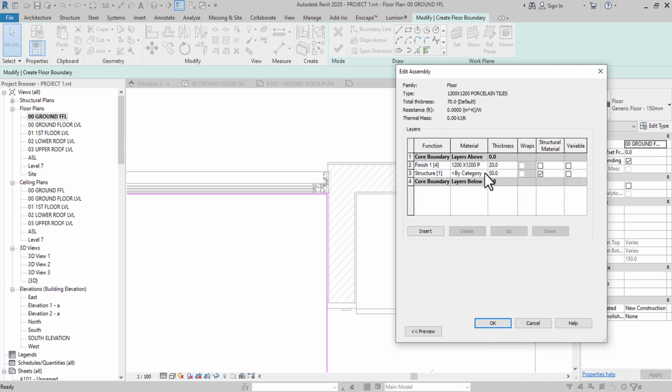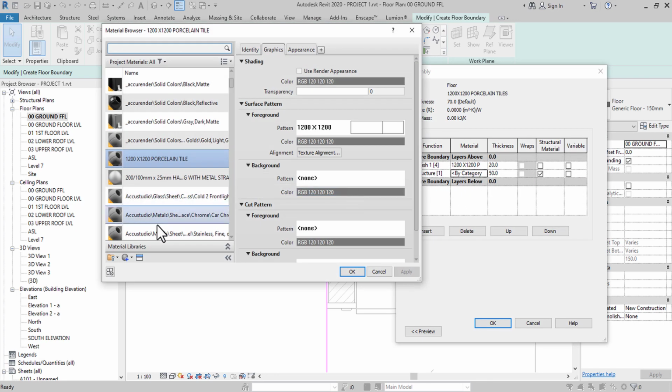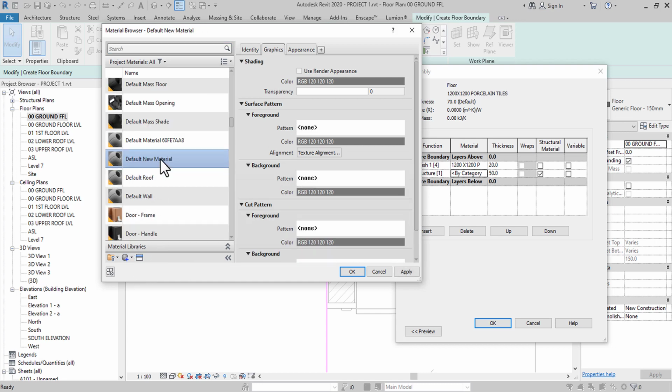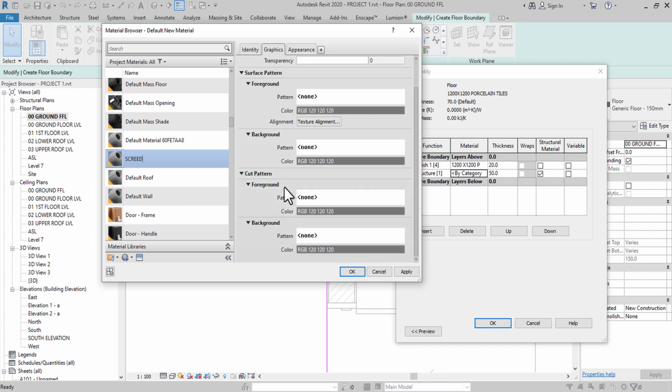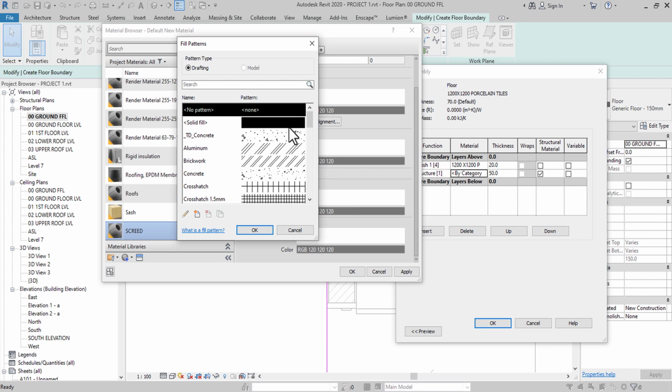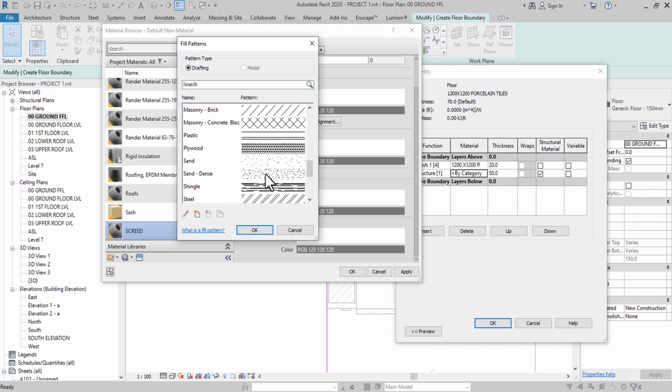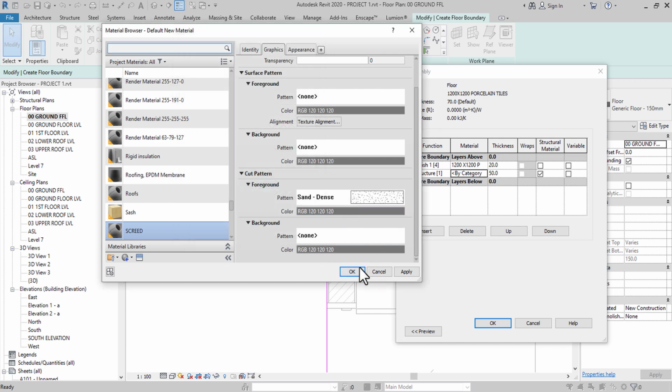Then for the structure, we want this to be screed. Screed bed, create new material, graining, screed. So this will be cut, because you don't want it to have a surface. So we can leave this as drafting. So something like this is fine. Yeah, this gray is fine.